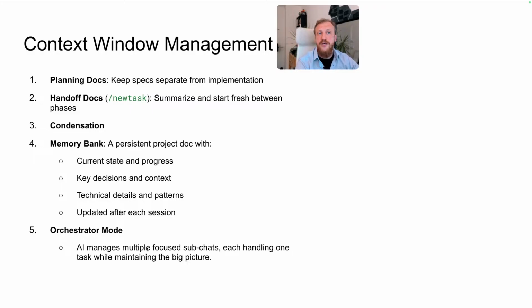You can use the new task command. Don't be afraid to experiment and just type it in your chat, new task, to summarize and start fresh between phases. In my experience, Claude was pretty resistant to using new task. So I had to force it: use new task, use it for real. No, don't try to do it here, switch to a new task, summarize and move to a new task. It was somehow trying to avoid doing this. I have no idea why. But you will see soon yourself when trying to play with this.